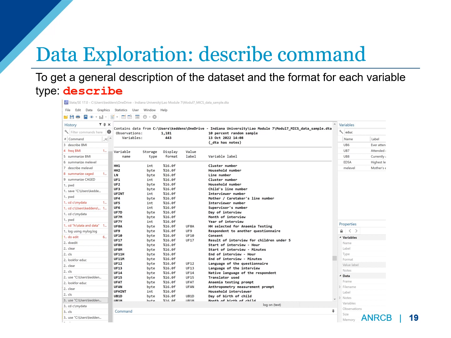The describe command provides a general description of the dataset and the format for each variable type. You can type describe into the command window, and the information will print into the results window. It will tell you both the number of variables and the number of observations, and it will list the variable names, types, value label, and variable label or description.